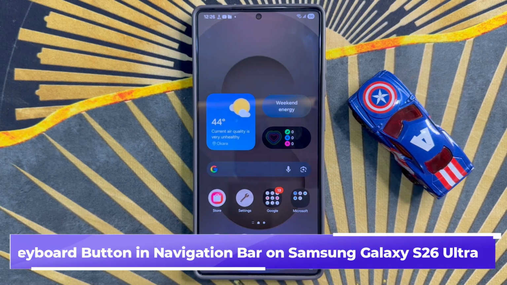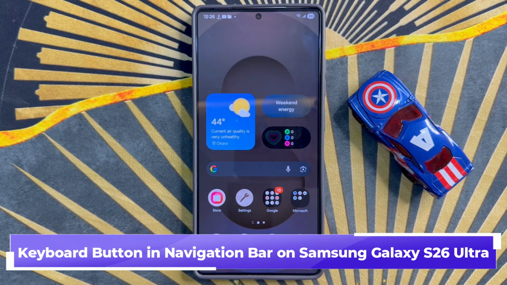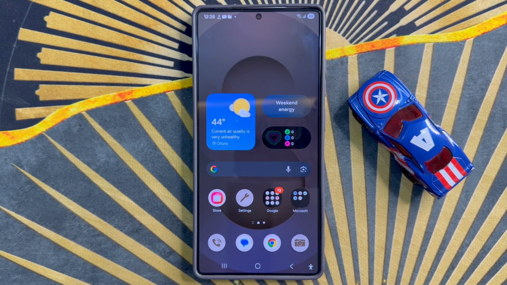How to show or hide keyboard button in navigation bar on Samsung Galaxy S26 Ultra.